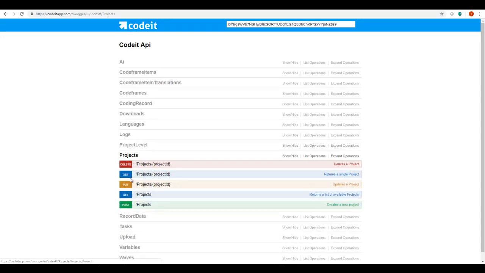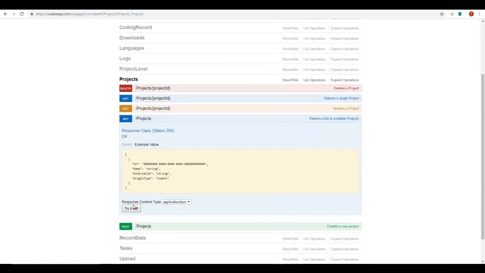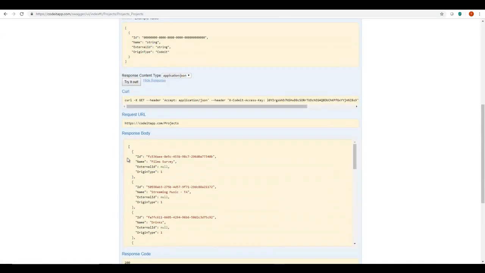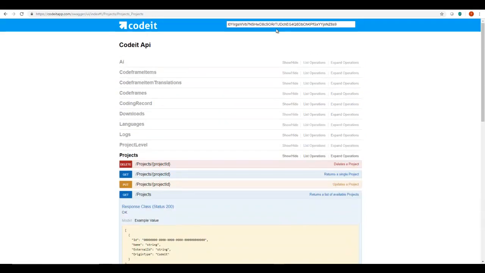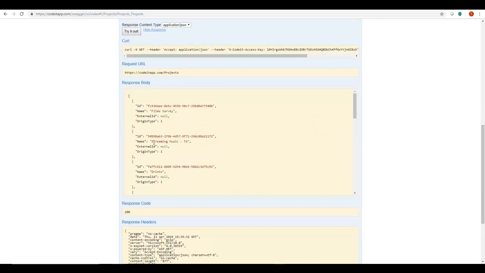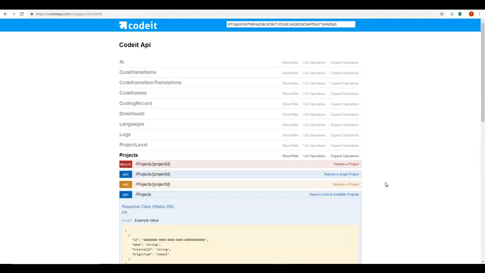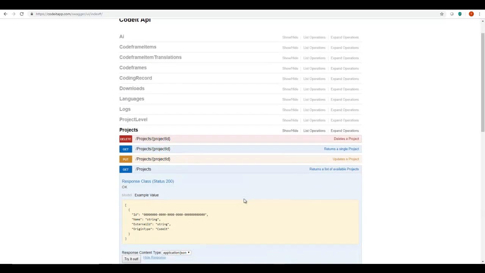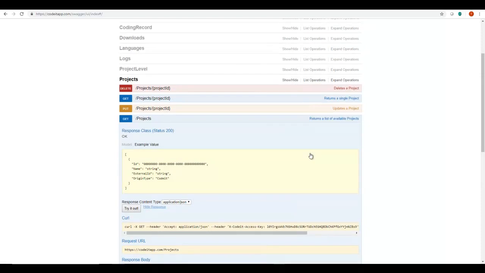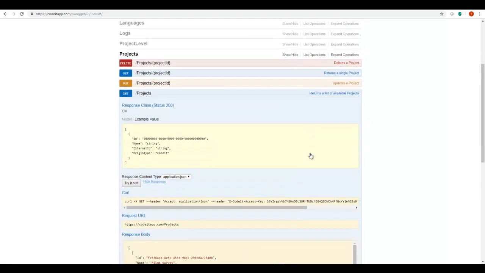So just to show you a very simple example of that in action, we can call the get method here on projects, which will then return back a list of projects associated with the account that's associated with the API key, and return those as a list of JSON objects. So within this Swagger page, there's lots of documentation around what each method does and what the expected inputs and outputs for each method are. So that's a very good way of getting up to speed with the methods that are supported and how to work with them.